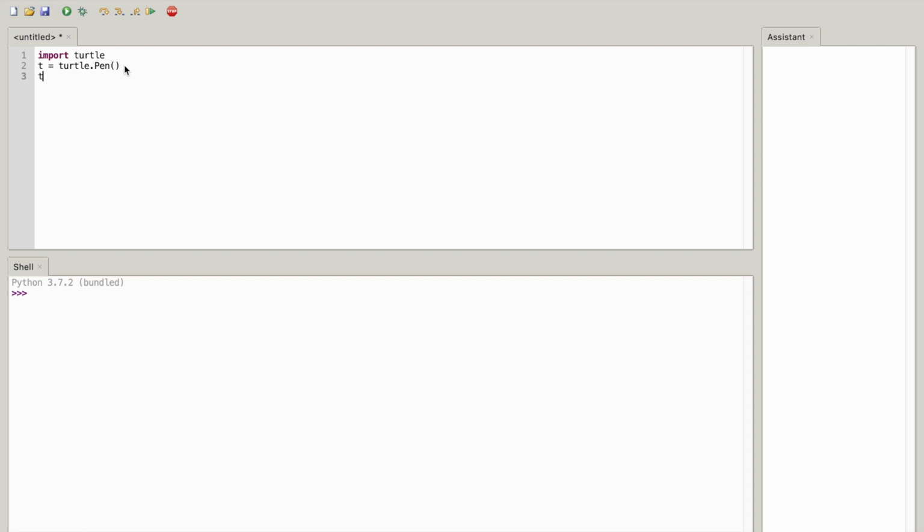So we're going to write turtle.bgcolor, parentheses, quotations, black. What this is going to do is make the background color black so we can see it more clearly. And let's move into the fourth line of code.